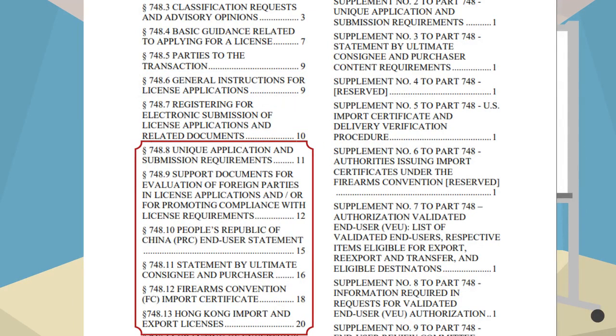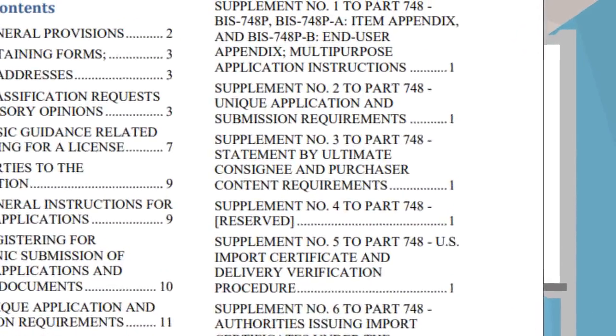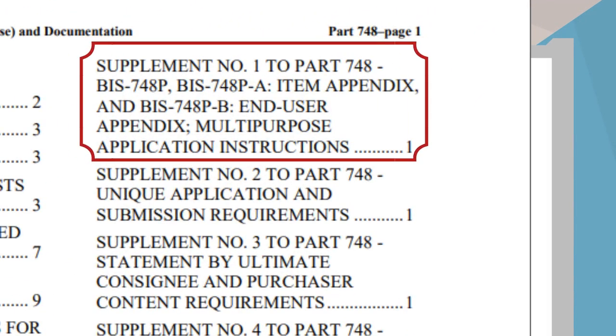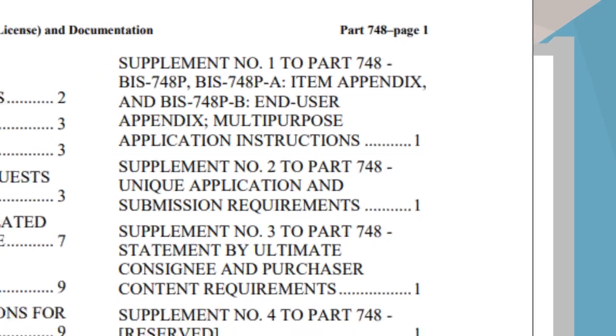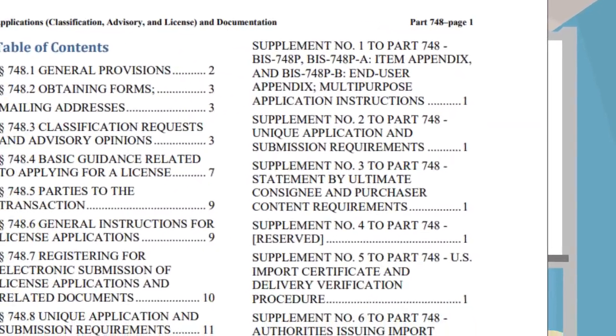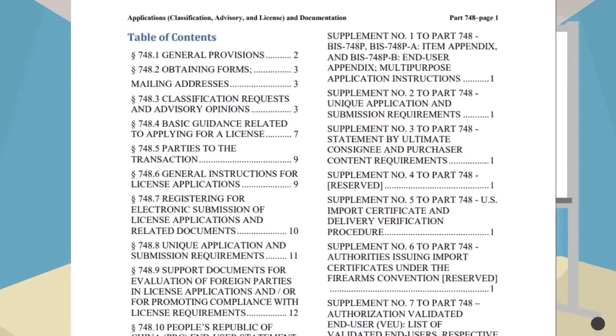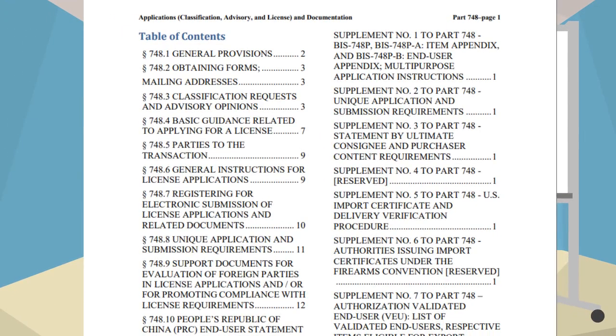748.8 through 748.13 provides special instructions for applications requiring additional information based on the items, the parties to the transaction, or other characteristics of the transaction. Supplement 1 to Part 748 provides instructions on each block in SnapR. Supplement 2 to Part 748 expands on the special instructions for transactions listed in 748.8. If at any time you are not sure of what to include in a field, always refer to Part 748 for guidance.